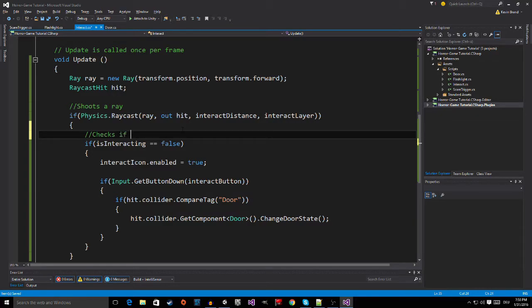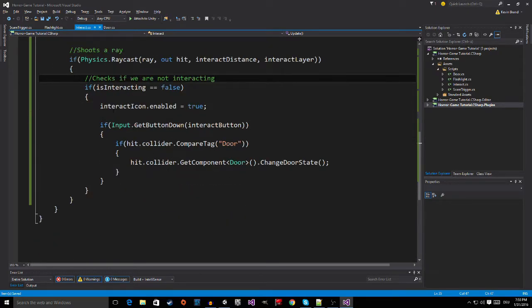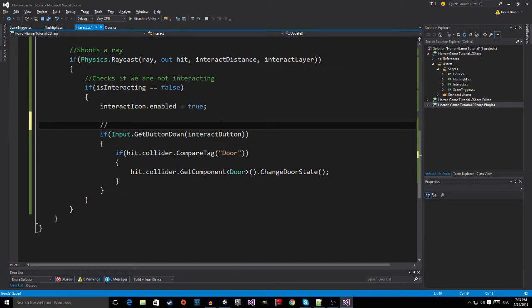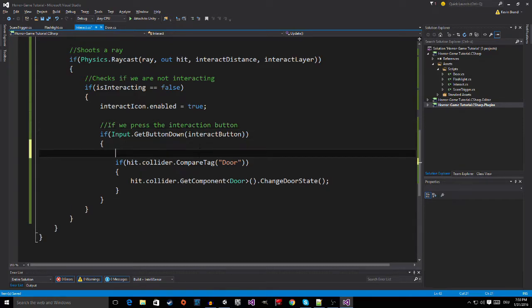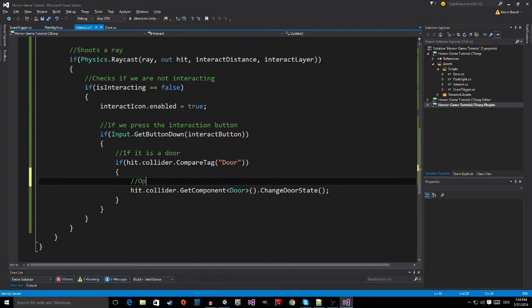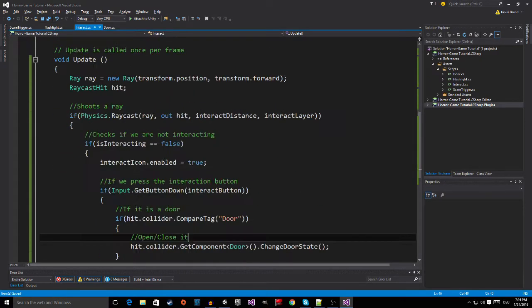checks if we are not interacting, and this checks if we press the interaction button. And now if it is a door, open or close it. So that's basically what our script is doing.